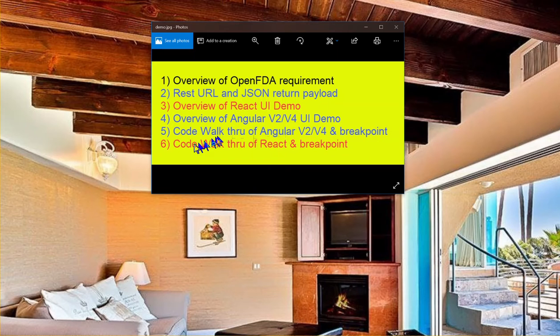And then I'll put a breakpoint, and then finally I will go back to the React code walkthrough, which is the main point of this demo: how React compares to Angular, and how I implemented the same OpenFDA application using both frameworks. All right, so let's get started.